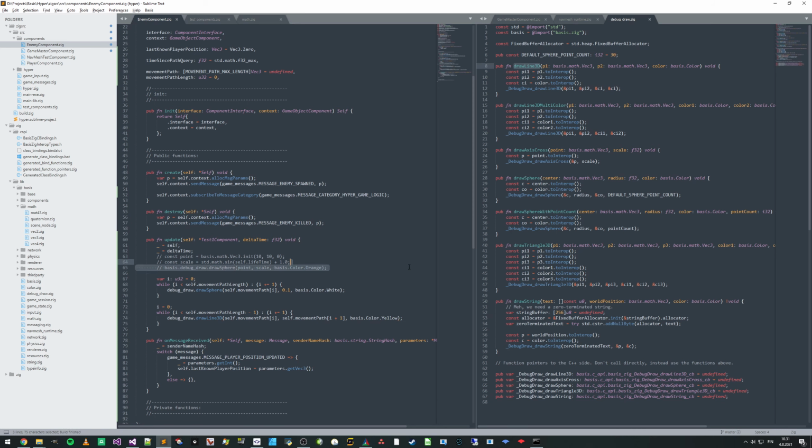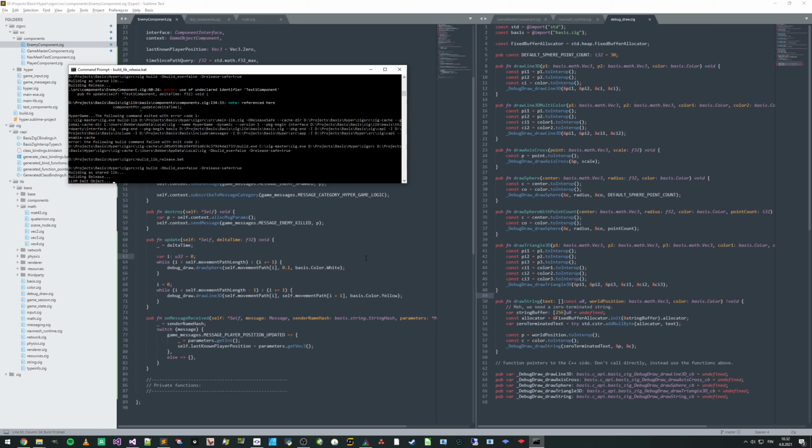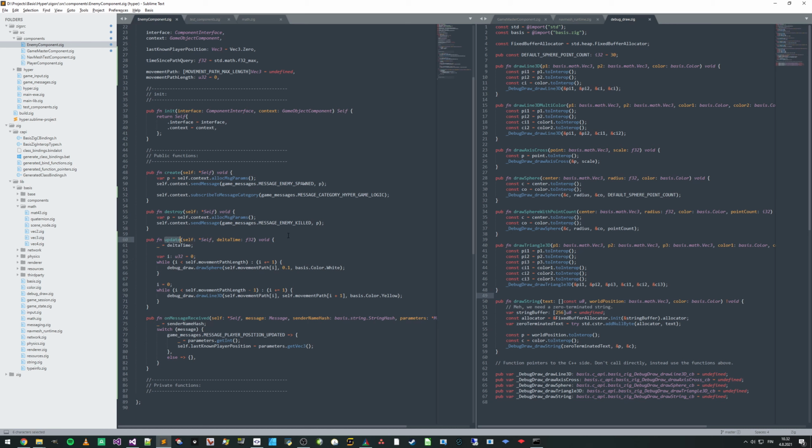Okay, let's build that. Of course. Yeah. That's what you get for copy pasting. All right. So every update, we now draw whatever we have in the path.